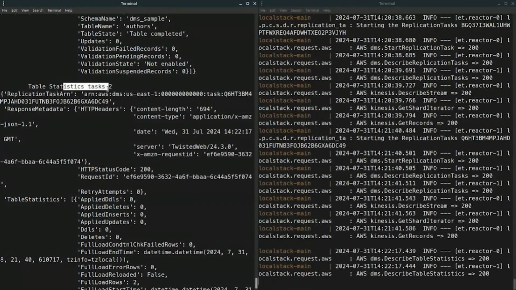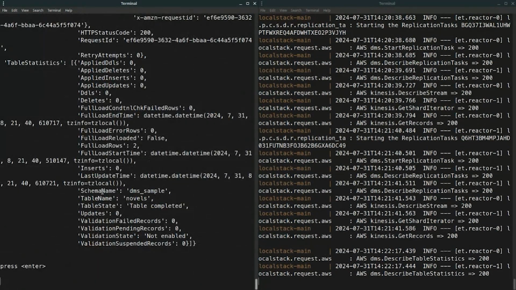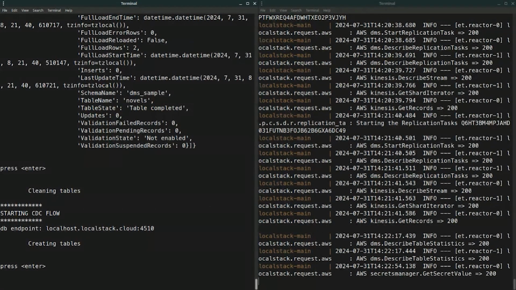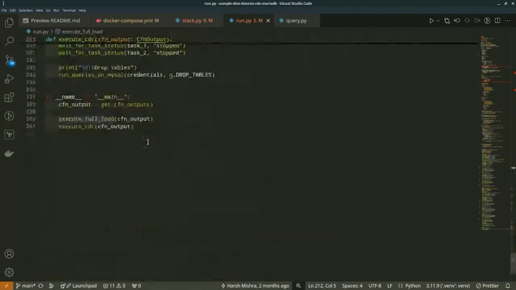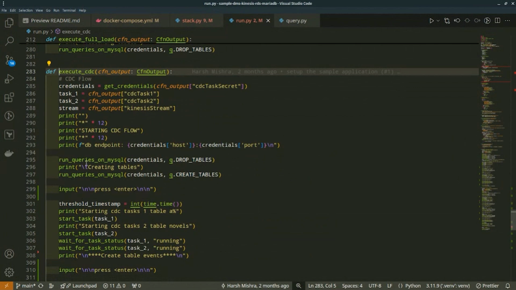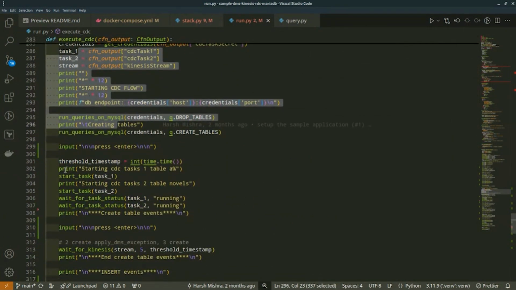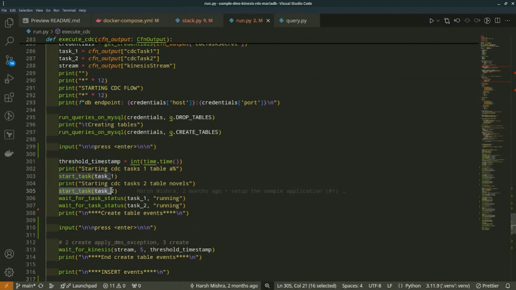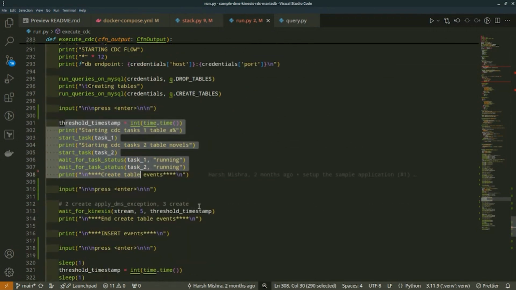And then for the table statistic for the second task, we probably loaded 2 rows onto our novels table. And then the second one, just to demo CDC. CDC will work a little bit differently, where we will first create the table, and then as we start the task, it will first create the table. So we should see some create table happening when we start the task, and then nothing will happen.